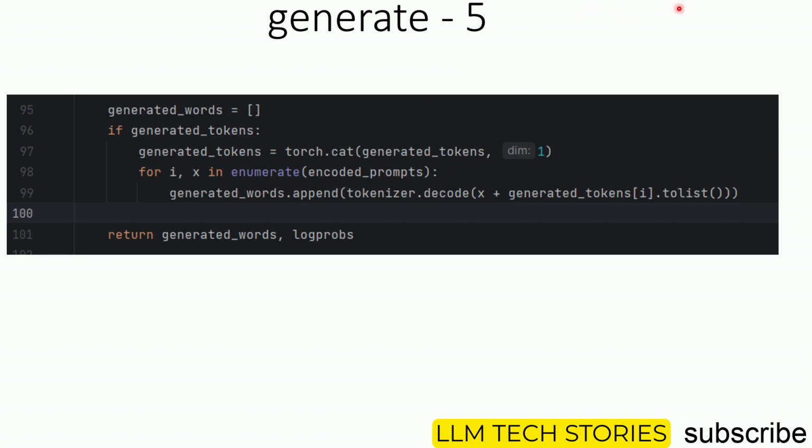So what is happening is it is again concatenating each with the corresponding generated tokens, and here it is decoding the generated tokens into the words, and appending to the generated words list. So here we can see the tokenizer, the internal tokenizer of the model.